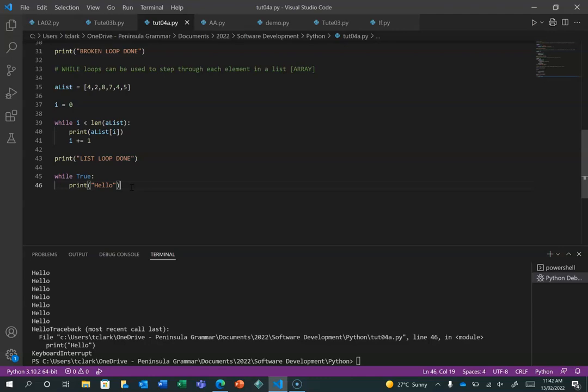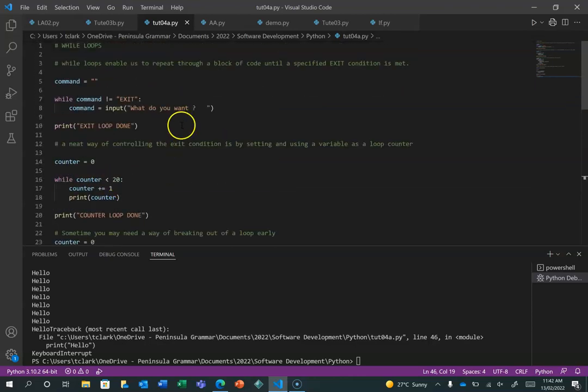Can be useful in certain situations like games, that sort of stuff, but it's always better to have an exit condition that you're expecting to be able to get out of.